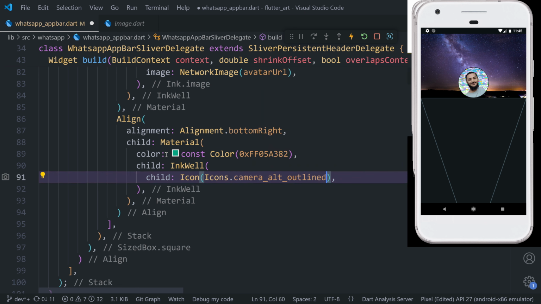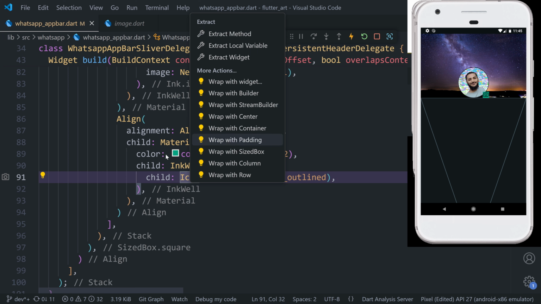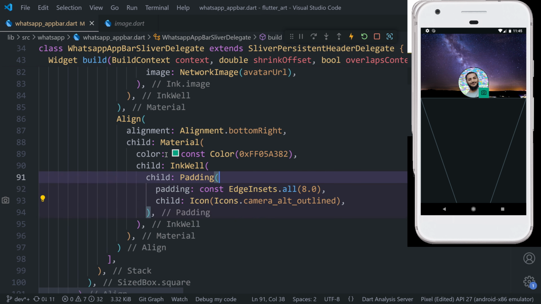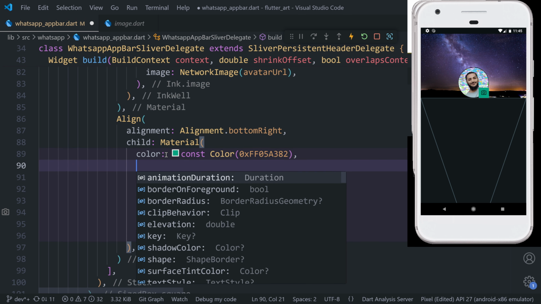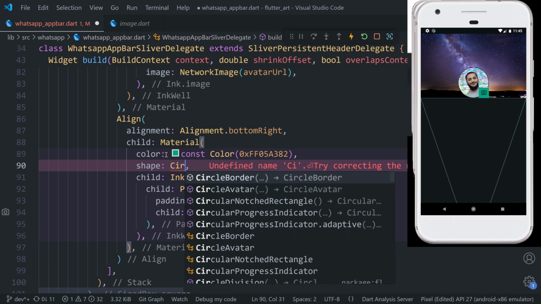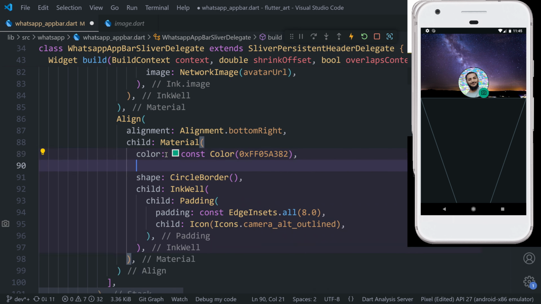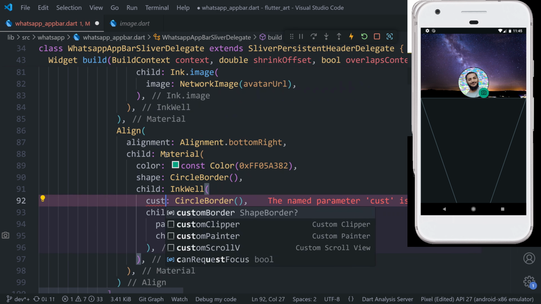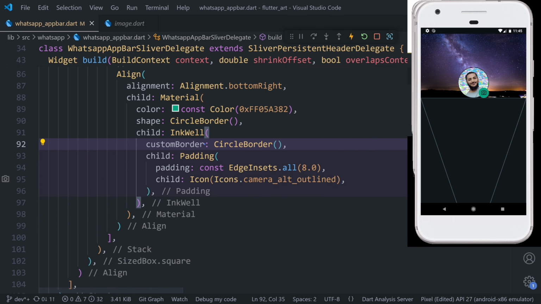And also we like to have some padding here. So what is that padding? This one, yeah. And for the shape, custom border or shape, use the circle border. Okay, this is good. And for the inkwell, also you need to use custom border.